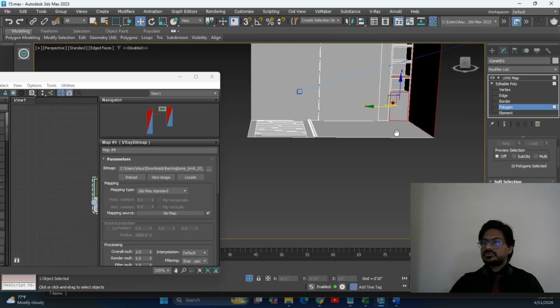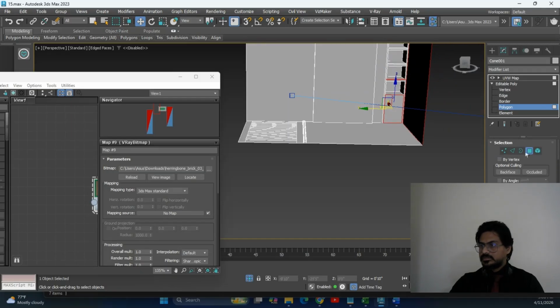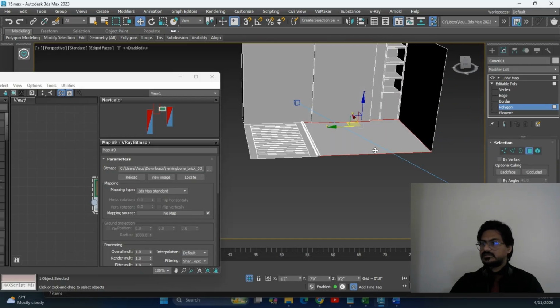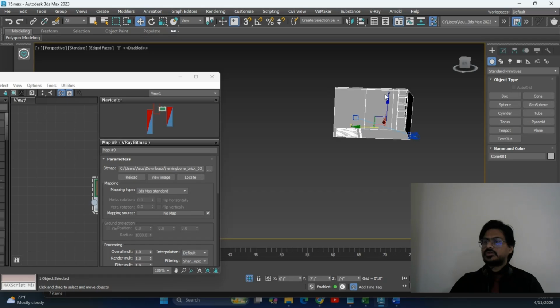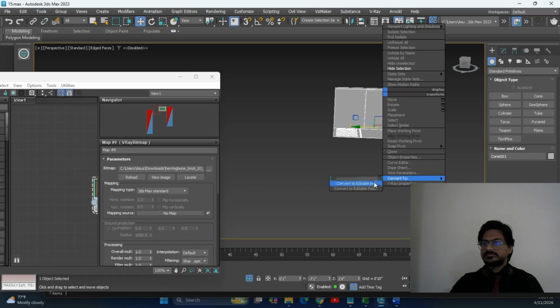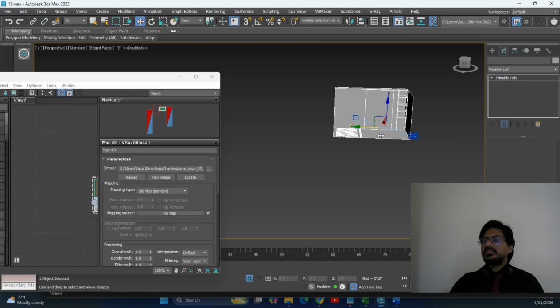Okay, how are things going on here? Select this part, face, not face. Why is this polygon coming? Anyway, we will select all of them. Select this model, right click, convert to editable poly. Okay, now I have this one. Select this one. Now face.